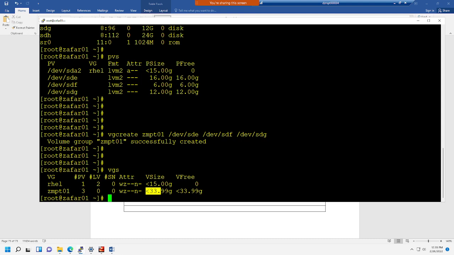So is the LV the partitions? LV are the partitions, correct.